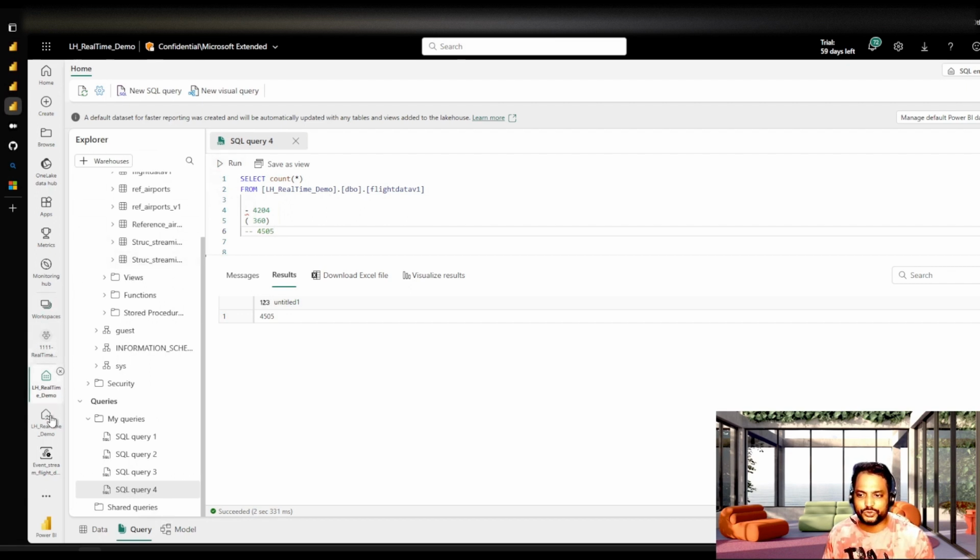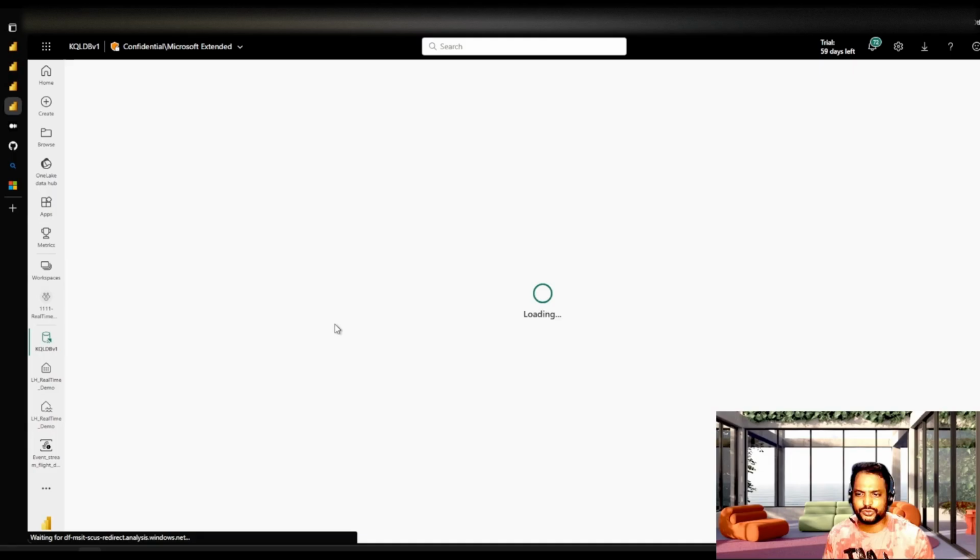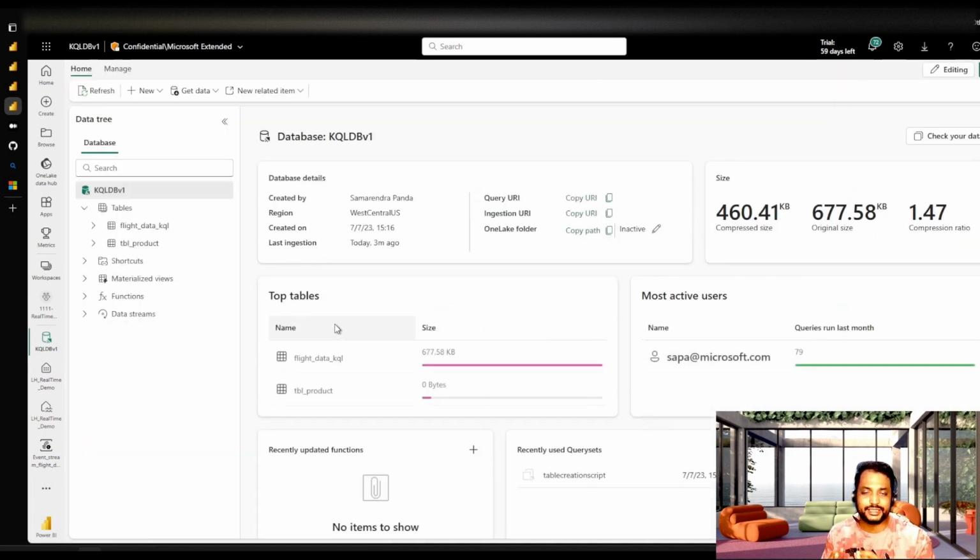But at the same time, I was doing one more destination from the event stream to the Cosmos DB, where I was not applying any sort of filter. So if I just go back to the Cosmos DB, probably I'd be able to see all the data got ingested. This DB can handle huge amounts of time series data or real-time data.